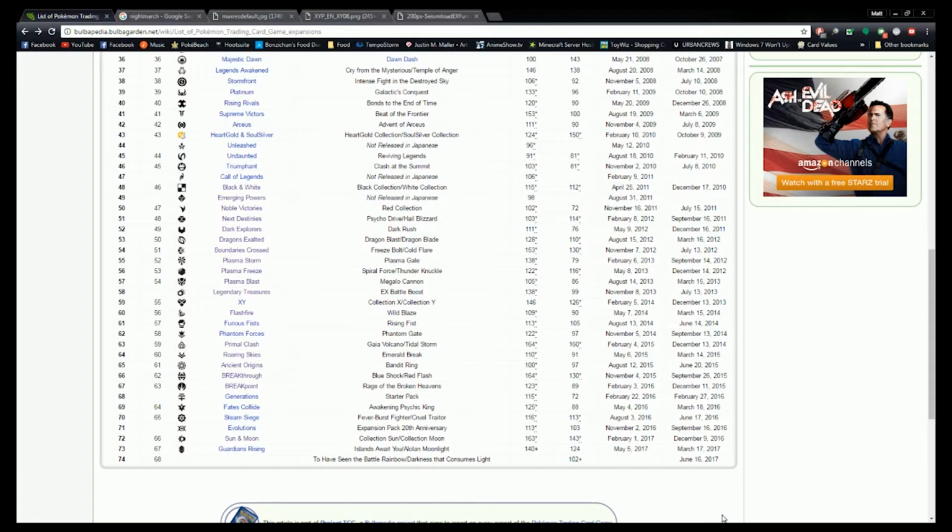But that's my predictions. I think they're definitely going to rotate Black and White to Boundaries Crossed out, at the least. I would like to see all of the Legendary Treasures go out just to get rid of some of the really powerhouse decks. So my prediction is the Boundaries Crossed back is going to get rotated out into Legacy, and our new format's going to be Plasma Storm on.